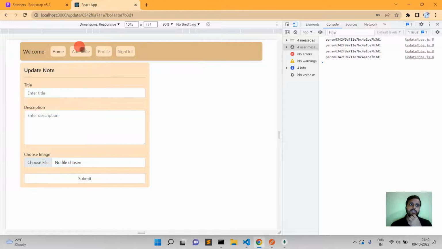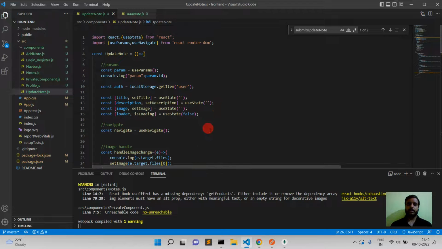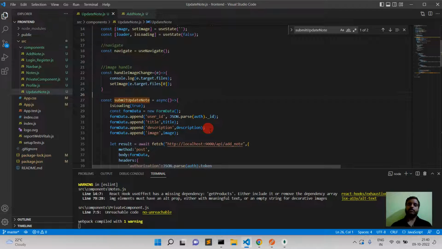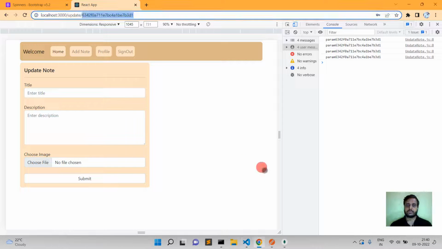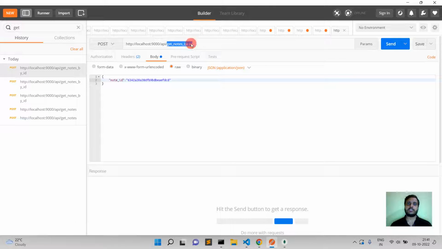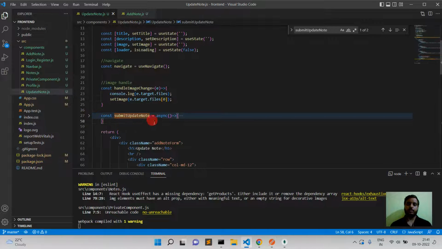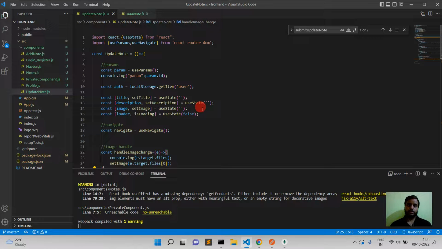Firstly, we will have to fetch this node's details with the help of this node id. Okay, so I'm going to hit one API here. So just get node by id. We will hit this API to get the node by node id. Okay, so just collapse this submit update node button. We will use it later.